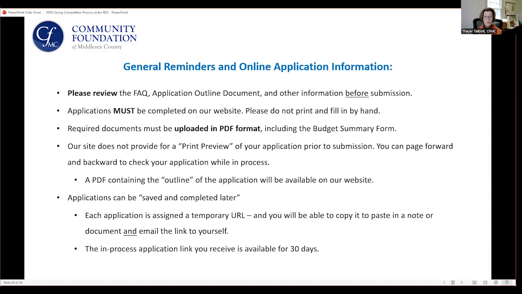Our application form will not accept any file format except a PDF, and that's done to protect our website and our internal document servers. There is no print preview, but you can go back and forth in the application, and there is a save and continue later option, which I will provide. That's also why we provide an outline of what the application questions are, because that way you can see them ahead of time and prepare your answers in order to complete the application.